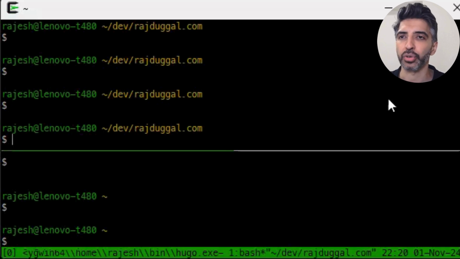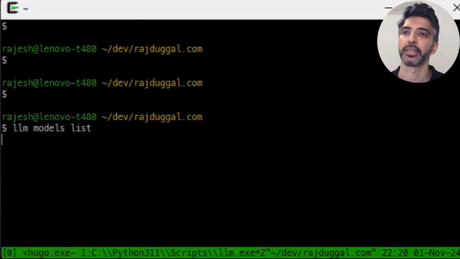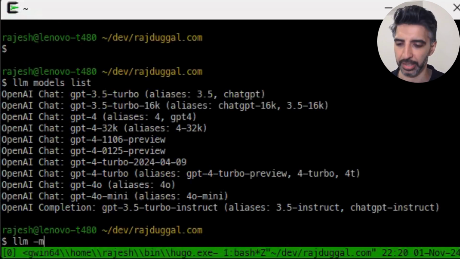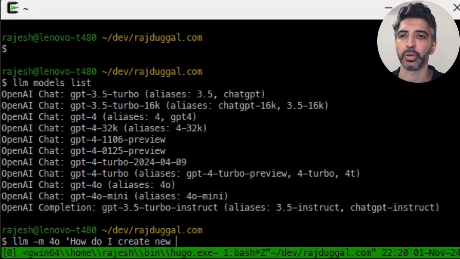Just to give you a quick intro. So the tool is called LLM, and I can ask it to show me the different models that are available with it. So there's a variety of models here. The 4.0 is very popular right now, right? So I can query it and say, use the 4.0 model, and I'll ask a question of, how do I create a new post in Hugo?